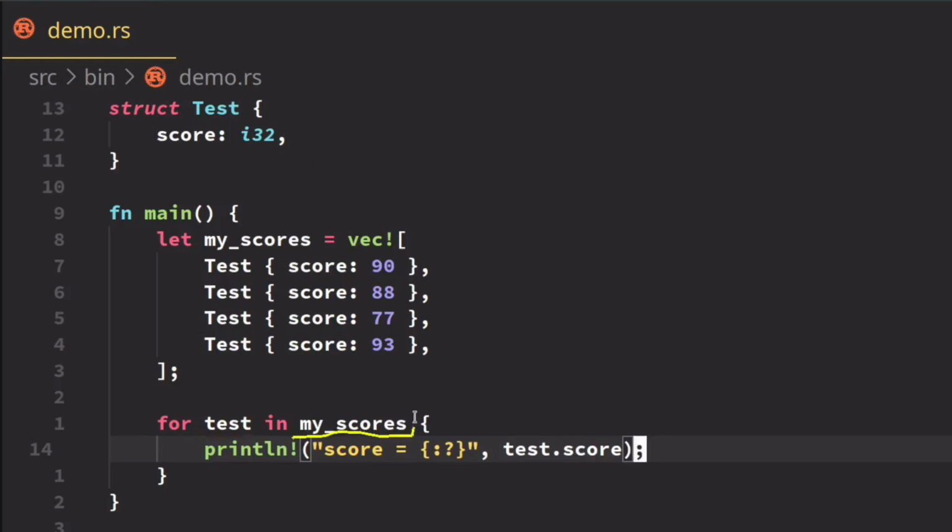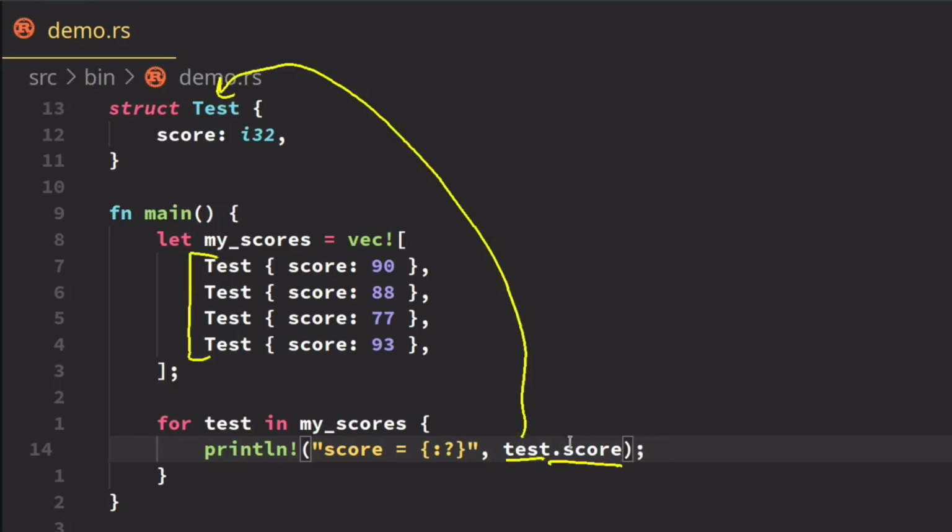This must be a collection. Our collection in this case is a vector, and it consists of 4 items, or 4 elements. Within the for loop, we have a printline macro that's going to print out the test.score. We know that test is a type of test because we created it here. And we know that the test has a field called score, as shown here.